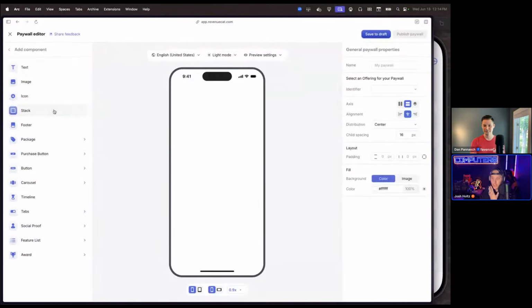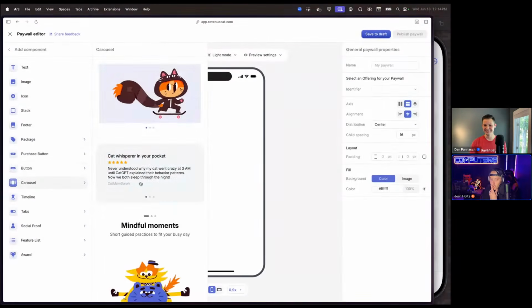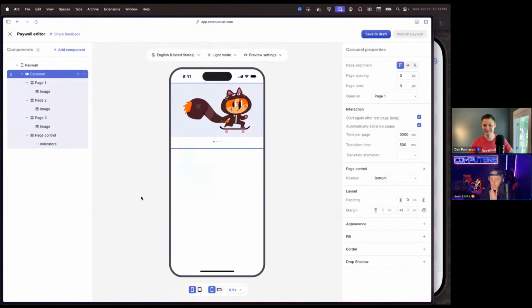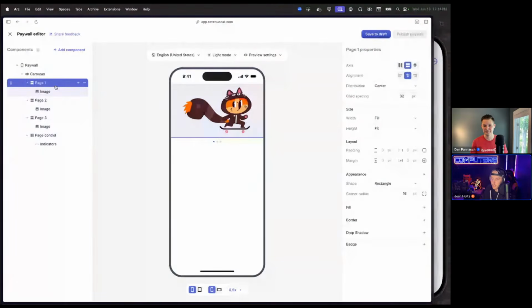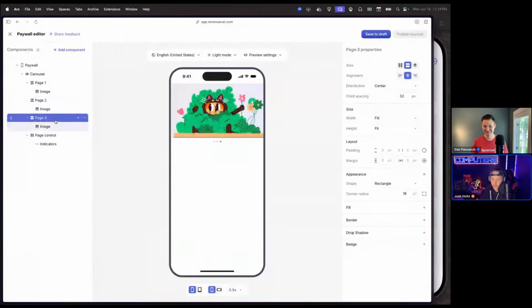We also have new components. So you'll see here we have carousel, one that was highly requested. This carousel that I have here is just images. I can click on the first page. This is the first page. We have Shippy skateboarding. Click on the second page. There's Shippy carrying a bunch of boxes. Click on the third page. Shippy's hiding in a bush for some reason. No idea why. But carousel is here.